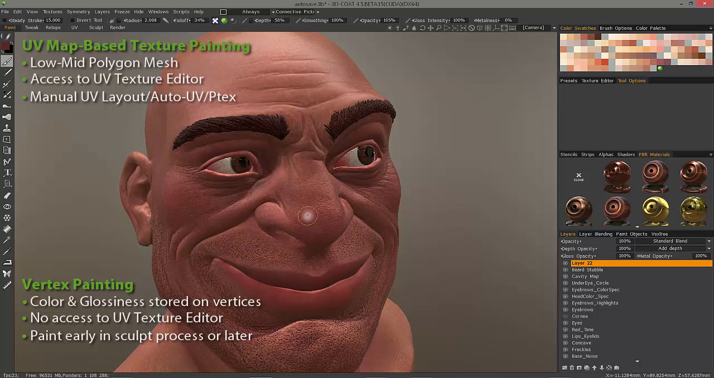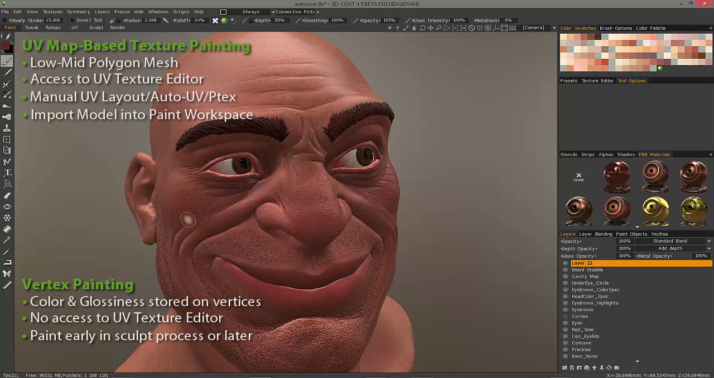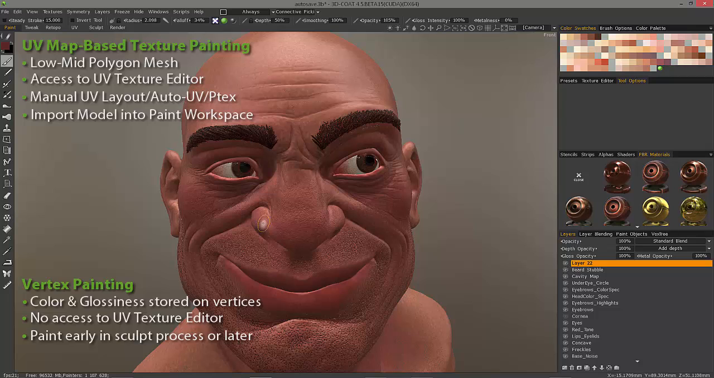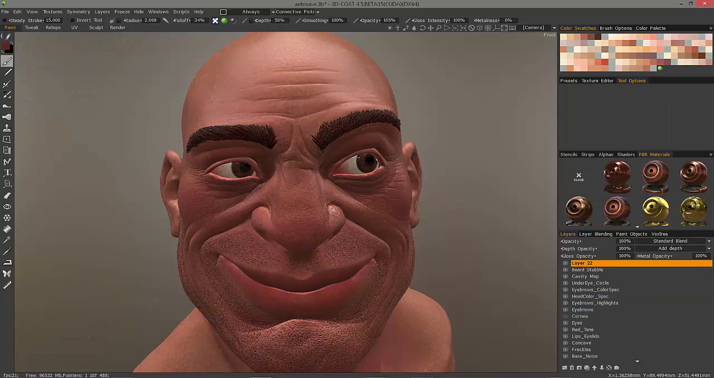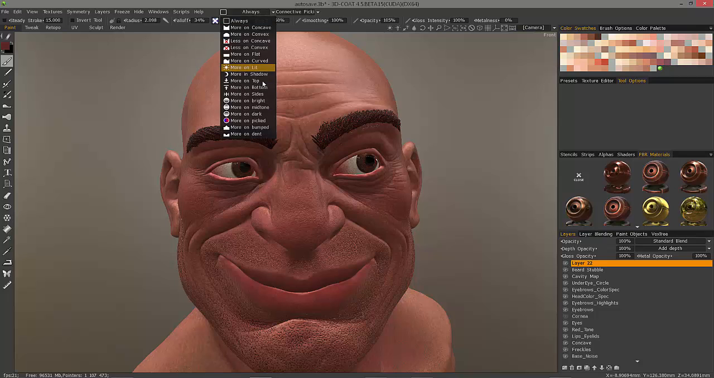So just for clarification's sake, I want to mention that if you want to work on a low polygon UV mapped mesh, then you want to import it directly into the Paint workspace. If you want to work on a high poly sculpt, then you either want to import a mesh into the sculpt workspace or create one from scratch there. The reason why I wanted to mention this is because both platforms share the same workspace, the same workflow, including layers, blending modes, and the new paint conditions as well.